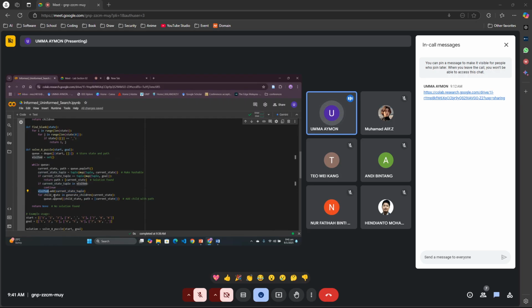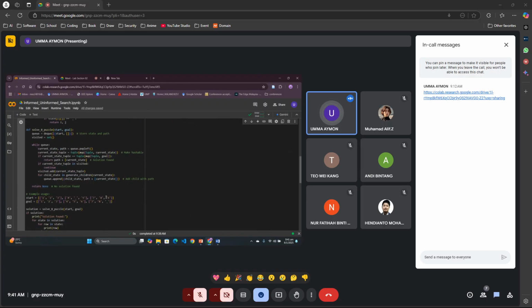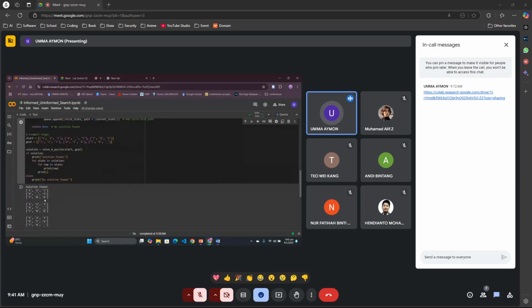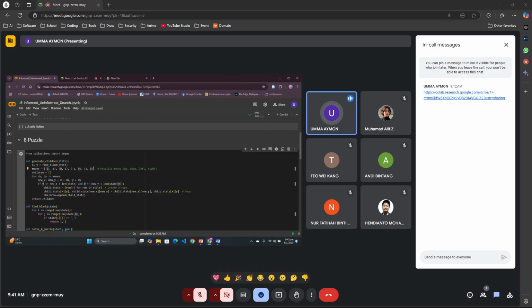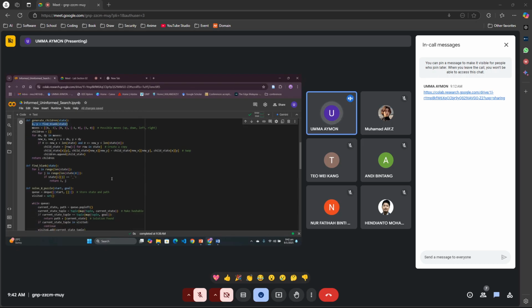Okay, for each child state, generate children. Generate children is another function here. For generate children, this is an array, because we need to move the blank space up and down, and we are using this array to do that calculation. Find the blank space is another function here. It will just search for the blank space, this dash is the blank space, and it will return the position x, y.